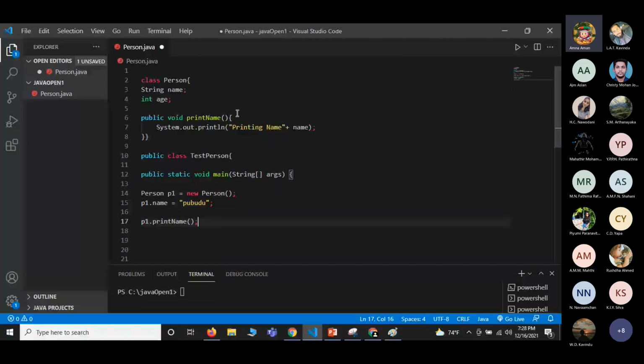See how we access it. We have to use the object name. What is the object name? P1 is the object name. We can use the P1 object name, then we can access the method. Same concept, right? Dot means, remember, inside the P1 object. It means within the person object we have a print name. This is how we call this method.